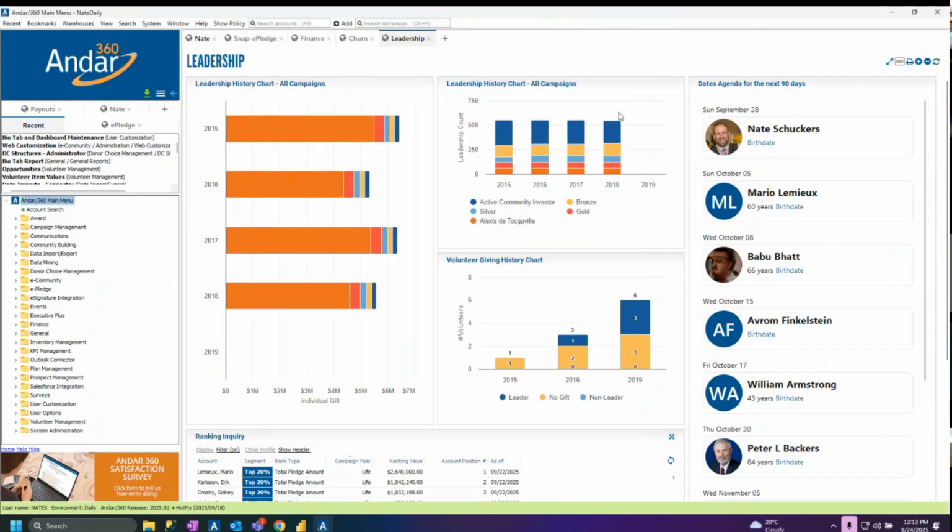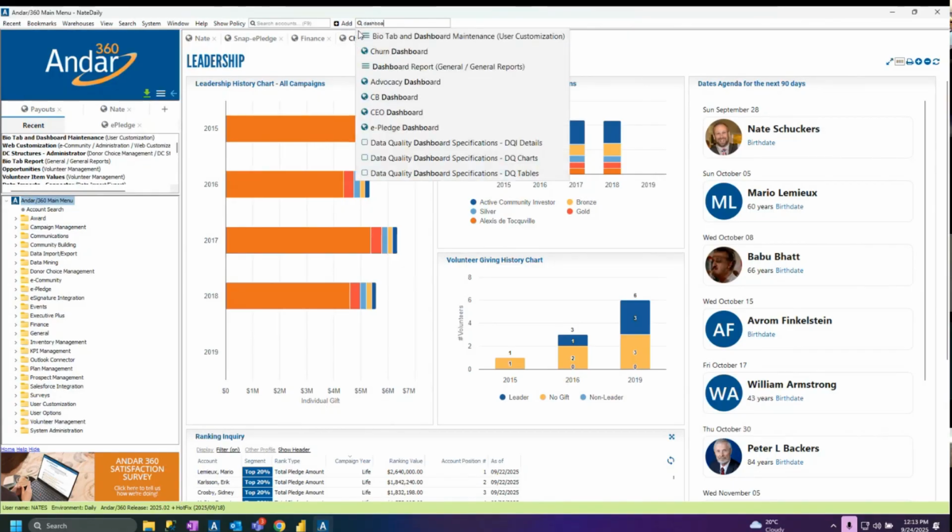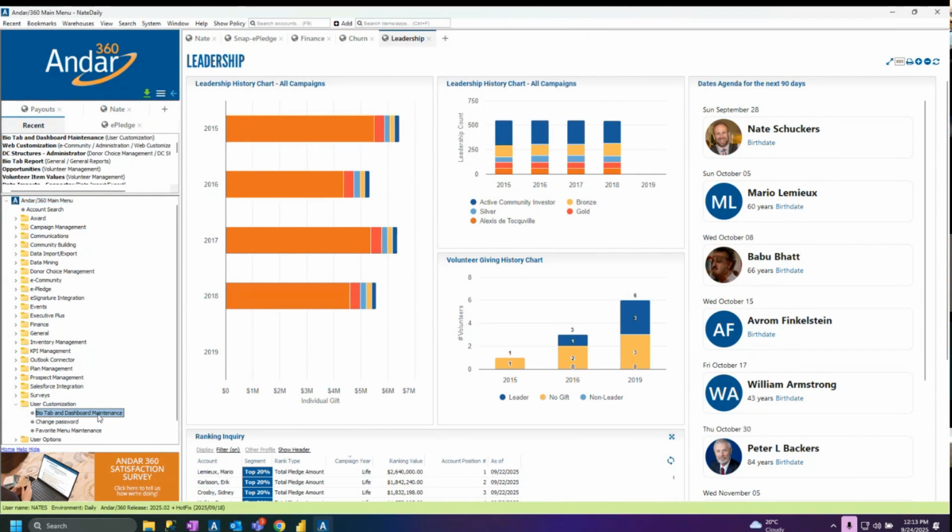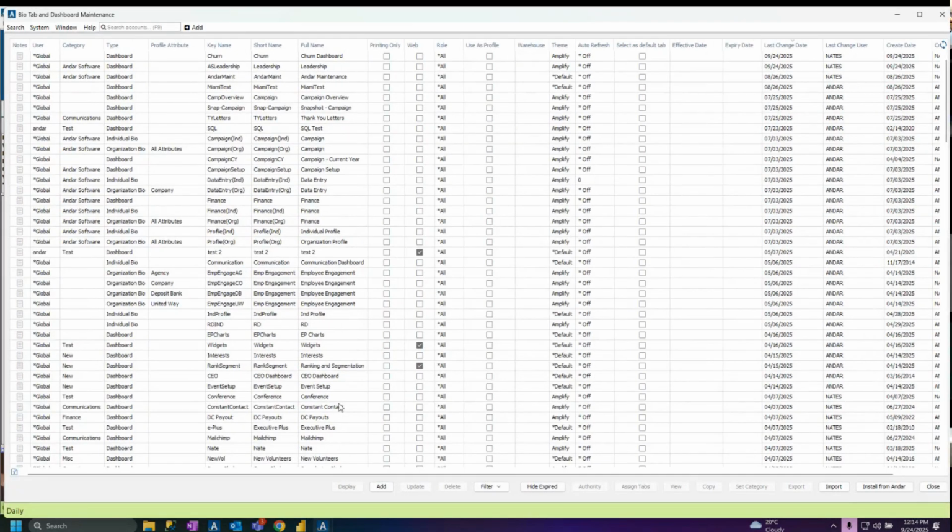The other thing that you can do is if you don't want to go through that method, and if you've been using Andar for a while, you probably already know this, but you can always go to the BioTab and Dashboard Maintenance window. That's the screen that we were just on where I had the install button. I always forget where that is, so I use the second search box on the right-hand side, and I'll type in Dashboard. And there it is, BioTab and Dashboard Maintenance. And when I click on that, it shows me the menu item over here in the left-hand side. And if I just double click that, I'm right back where I started.